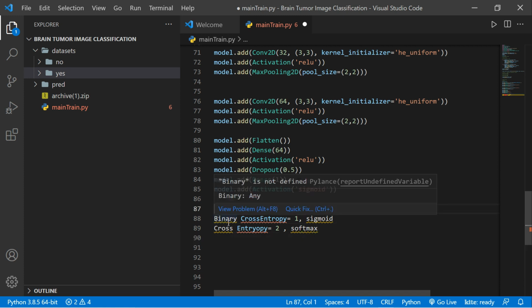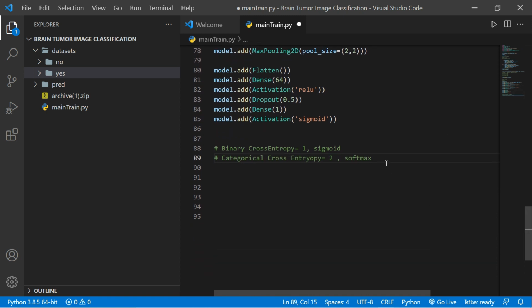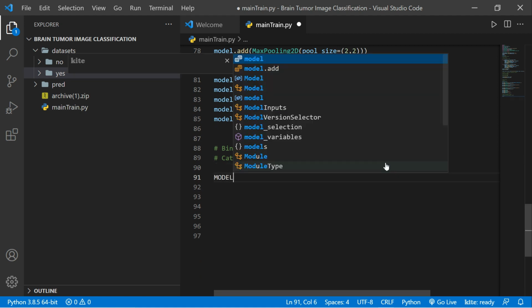So for this, I'm just using binary classification. In the upcoming video, I will talk about using categorical cross entropy. Okay, now what you have to do, you need to use this one.